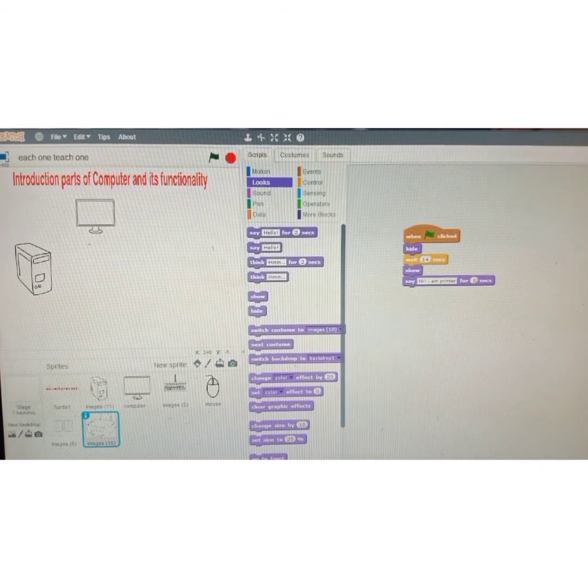Okay, I hope everyone is clear. Now let's run the program and see. This is just the introduction, right? The parts of a computer introduced. Now we have to make these sprites say their functions, right? So after the printer, the CPU will appear again and the CPU will say its function.